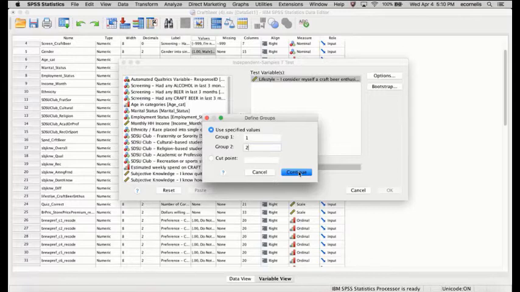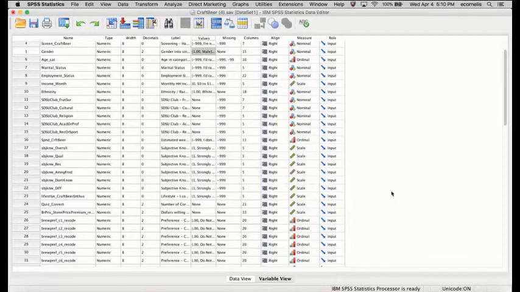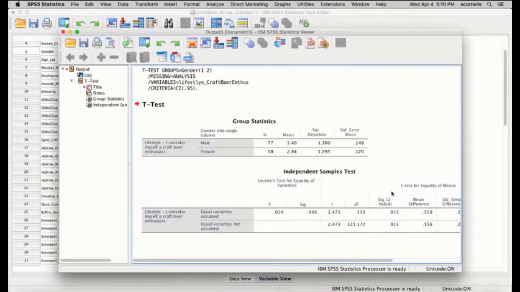We exclude people who clicked number 3, which was refuse or other. We omit these from the analysis. So we only look at males and females, or people who identify as male or female. We hit continue, and now this is exactly what we're going to do: an independent samples t-test for gender, looking at to what extent they consider themselves craft beer enthusiasts. We hit OK, and this is the output we get.